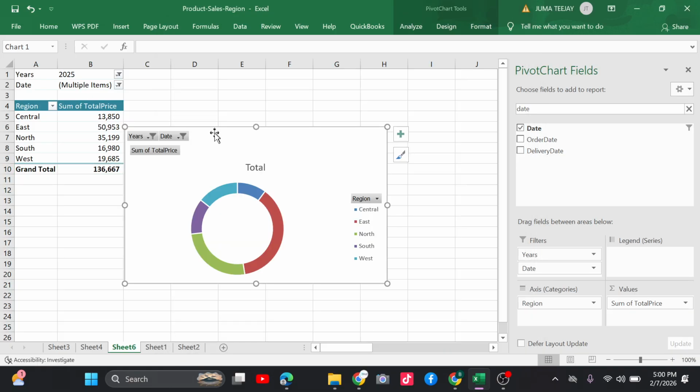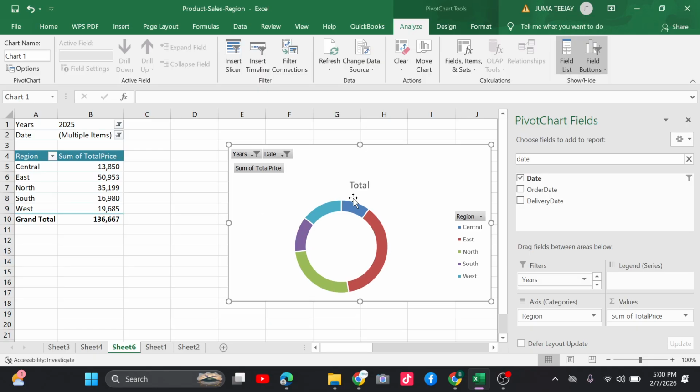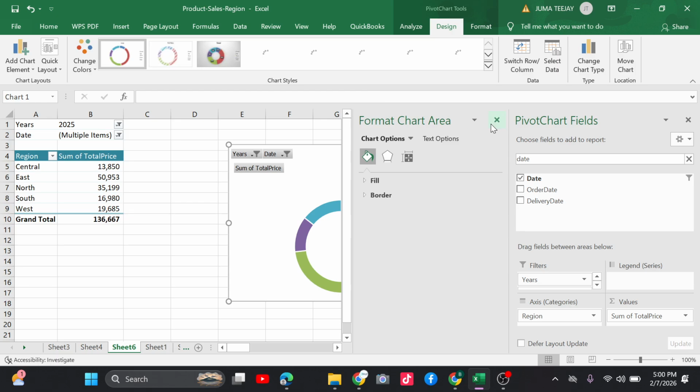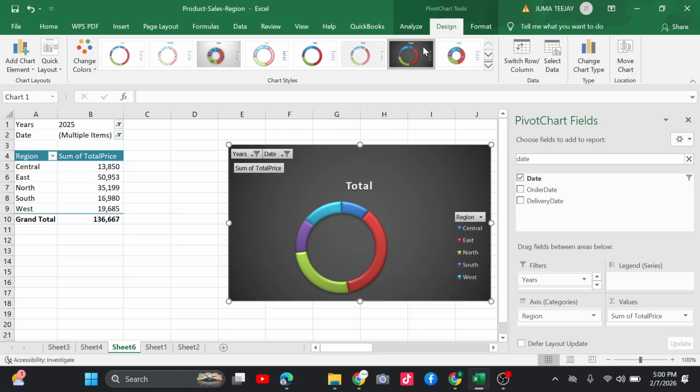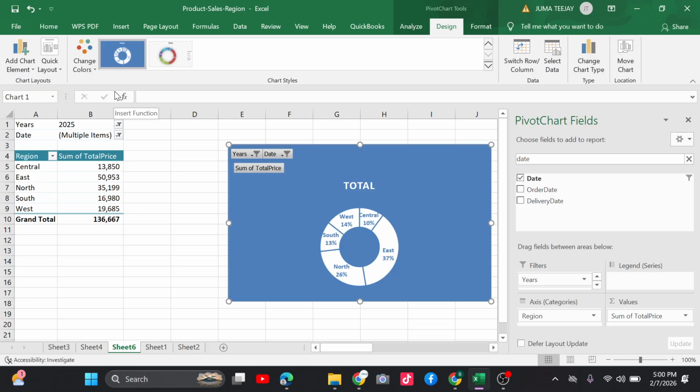So this is a donut chart. It's not nice. So what do we need to do? We need to go and click on Design, and then we are able to see different things. After that, if you feel maybe this is nice for you, you can choose it. You can choose to use this as long as it is what you want.